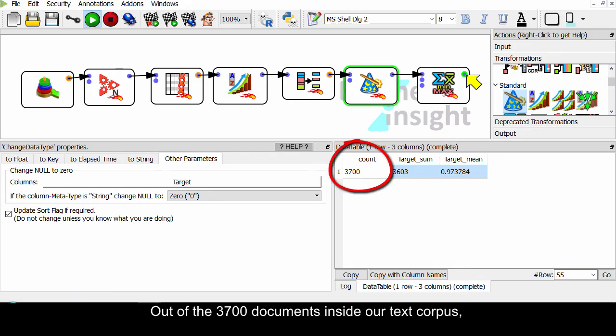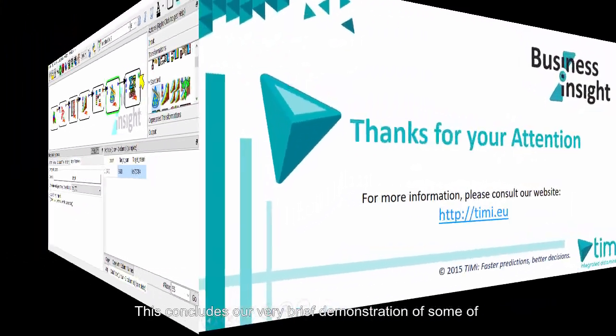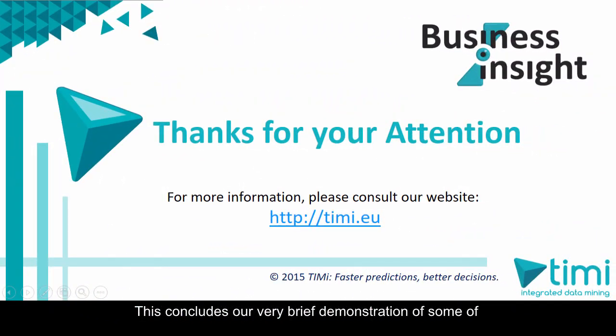Out of the 3,700 documents inside our text corpus, we managed to find the right value of the maximum trading amount 3,603 times. This concludes our very brief demonstration of some of the text mining capabilities of TIMi and Untitled.